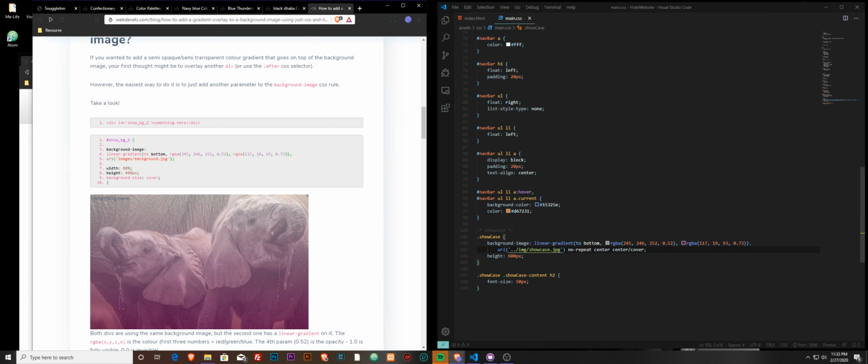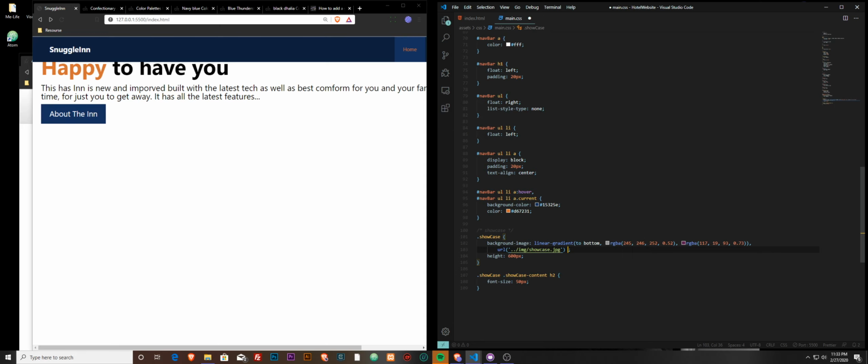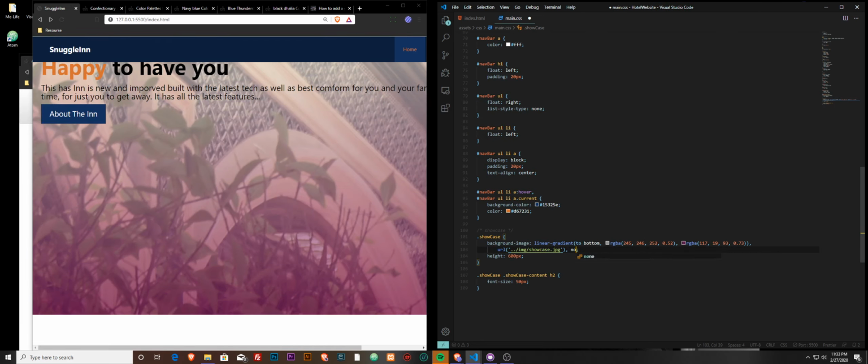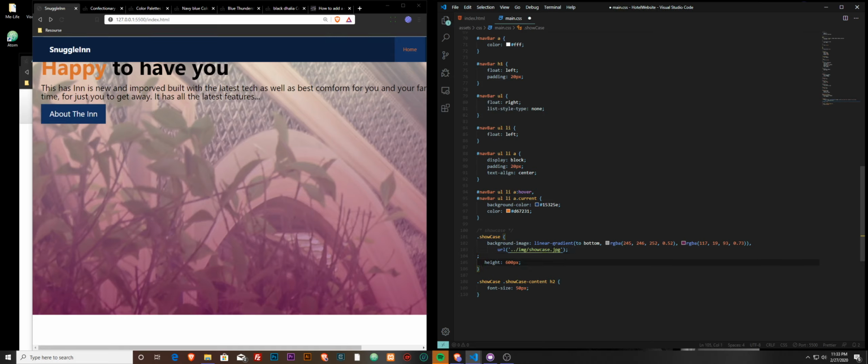Why? We not put this. Okay, so if we don't put that, it'll work. No repeat. It will go away. What if we do a comma? Do we have to do it separately then? So background, no repeat. Nope. Interesting. Background cover.